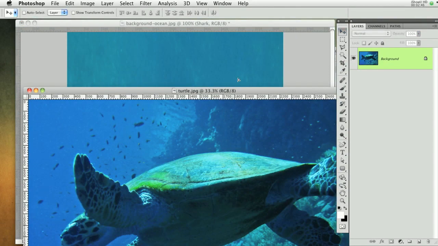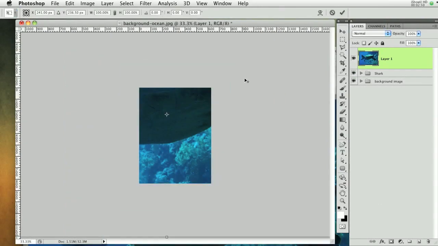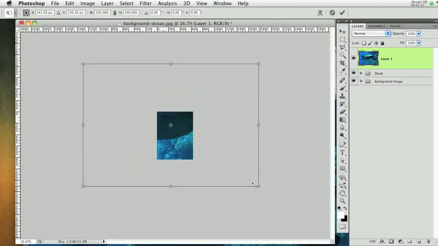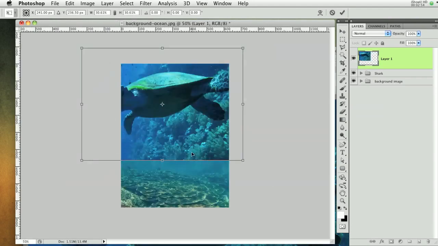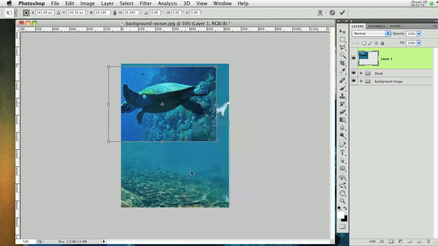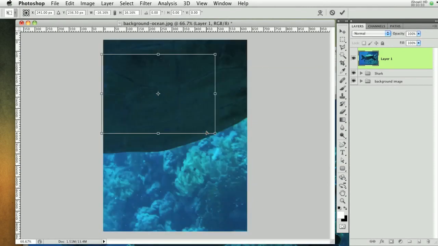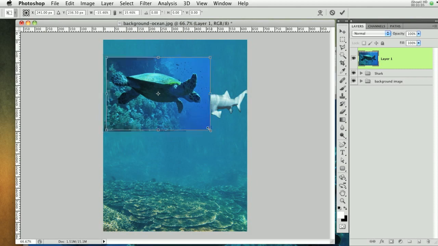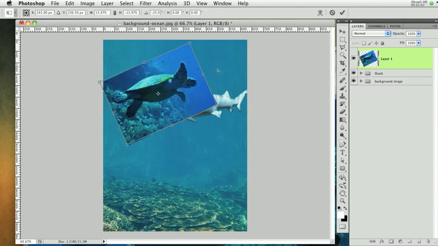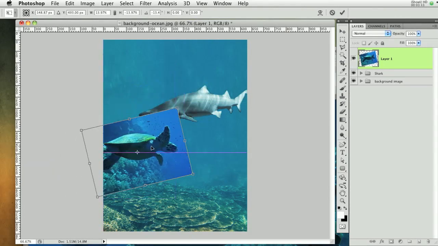Alright, so let's drag and drop that in. It's really big, so I'm going to zoom out and scale it in. And then I'm going to flip it horizontally so it's swimming from the left to the right. I'm going to scale it down a bit more, something like that, and I'm going to rotate it and then just place it over to about right here.